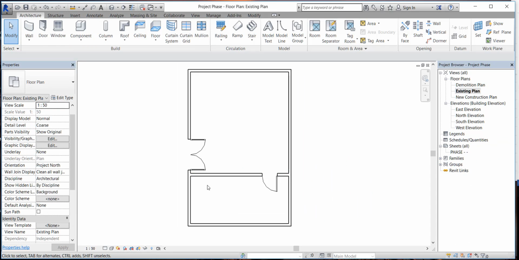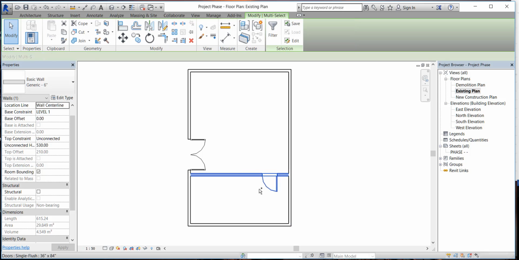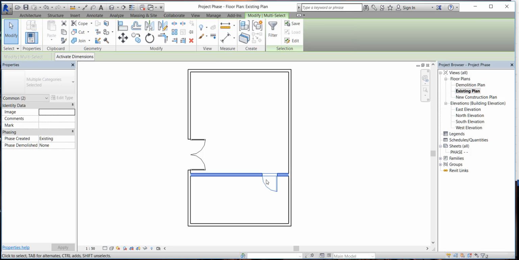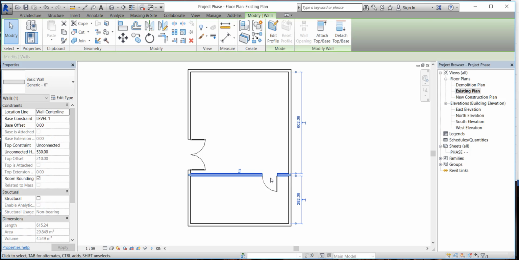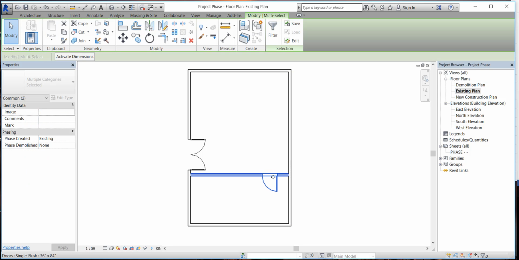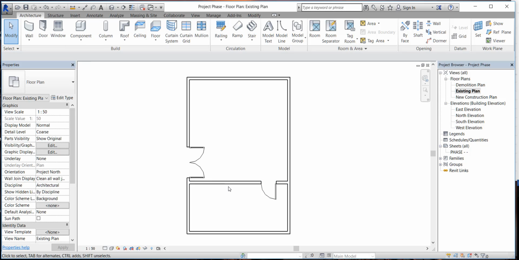Now our plan is to keep this perimeter wall of the building, but we're going to demolish this one and also the door. So after I click this, check the property panel. You can do it one by one, or you can select these two objects and just change this. It was created in phase existing, but demolished, we will change it to new construction. Okay, this is still shown because we are not on the new construction plan yet.